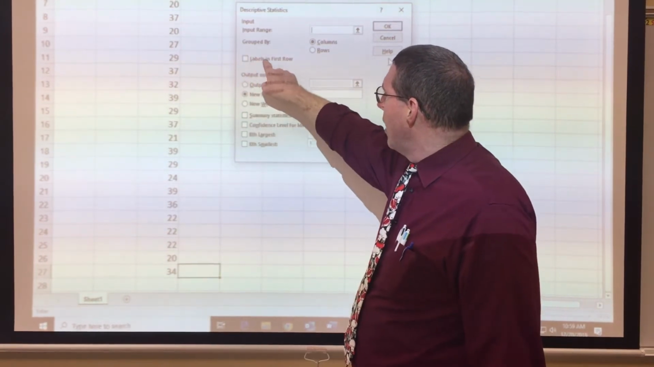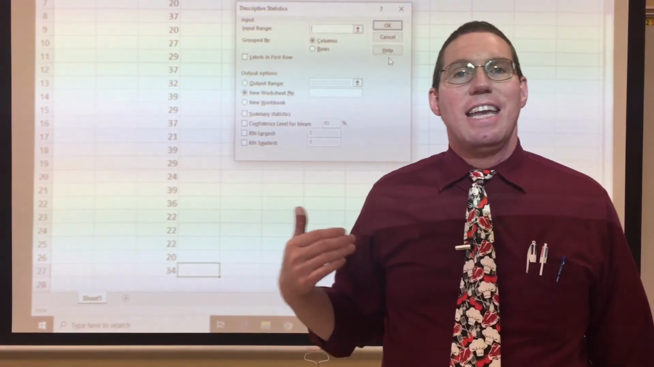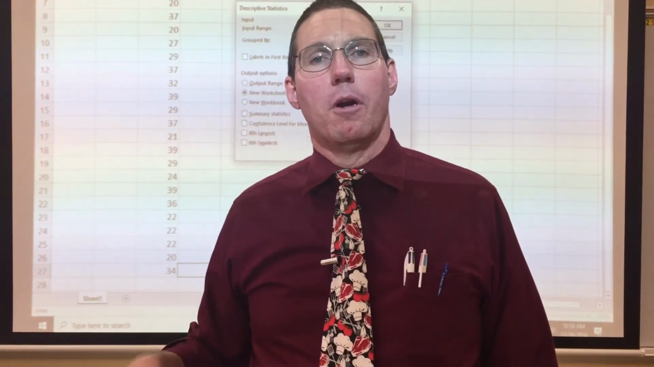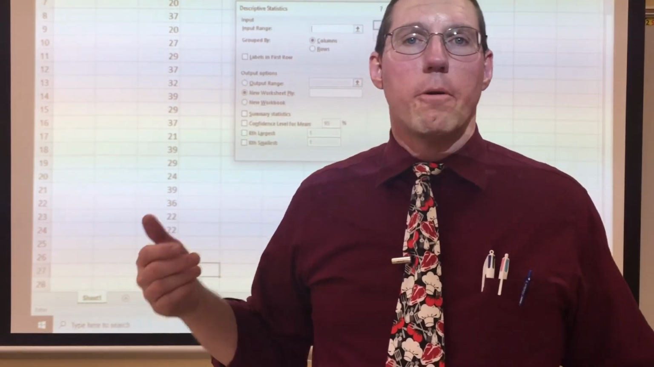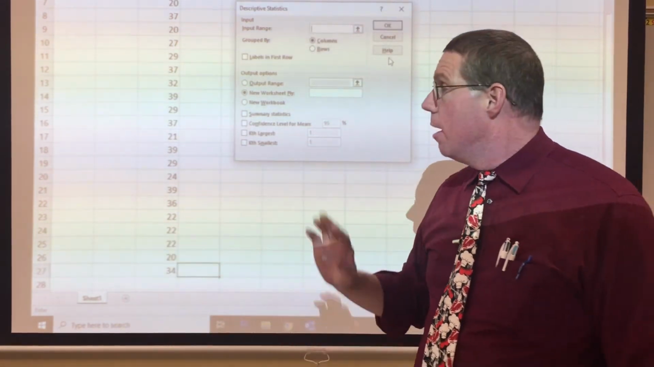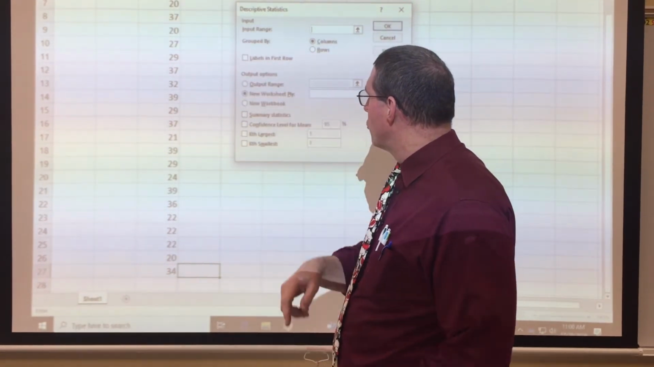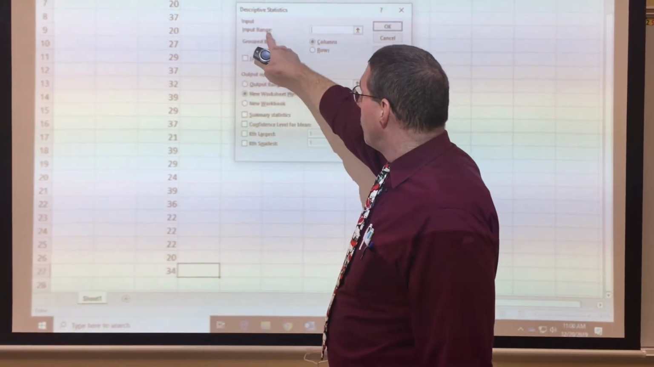This right here says labels in first row. This is if you wanted to have a name for the numbers. Like if you wanted to call the numbers number of chairs in classrooms, you could do that, or just chairs. But we did not use a label, so we're not going to put labels in first row. We are going to go to input range.